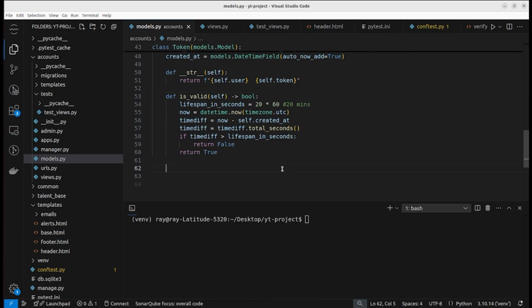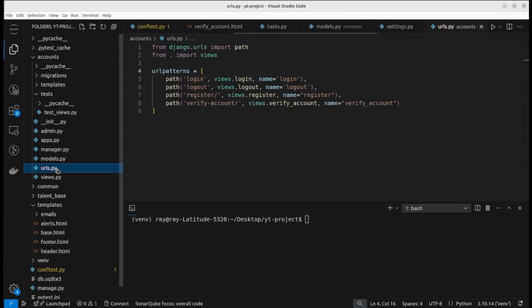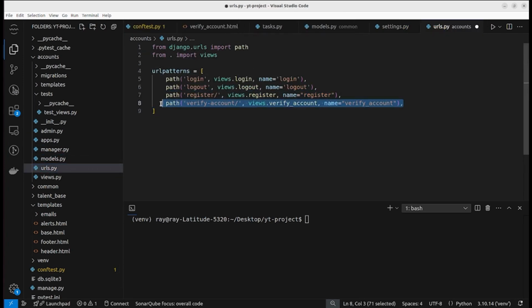Now we need to work on the URLs and the views. Let me first create the URL. Forgot password.